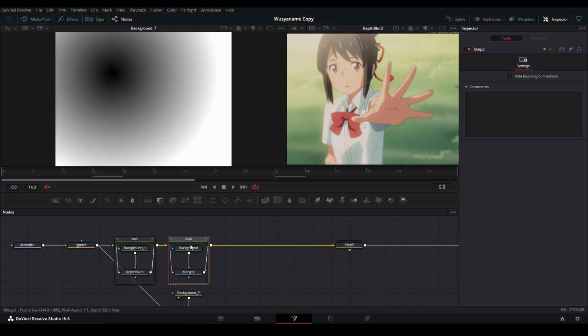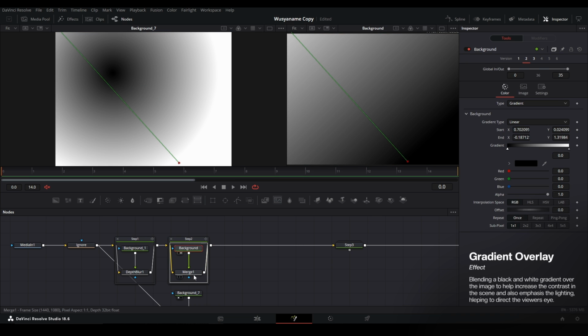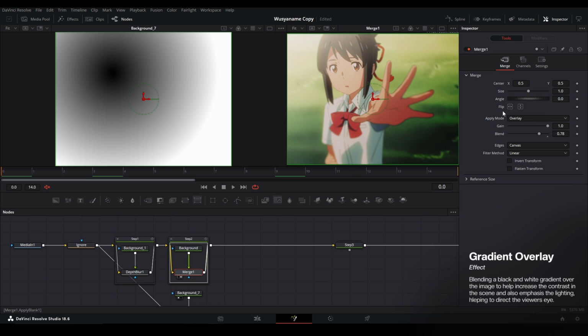All right, the next step that we have is the overlay color of black and white. So just a background node is being merged on top of a merge node on the blending mode of overlay, which is allowing the bright parts of the whites and the dark parts of the darks to be shown on the image, which gives the image a little bit more contrast.